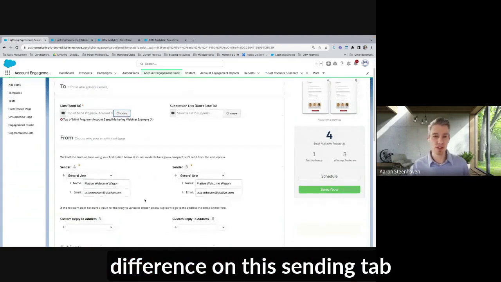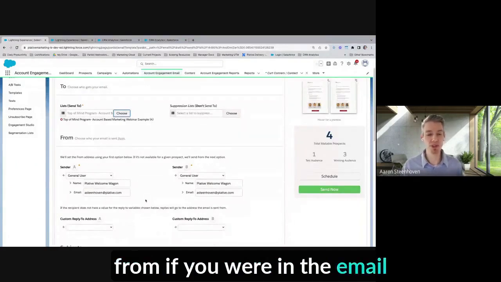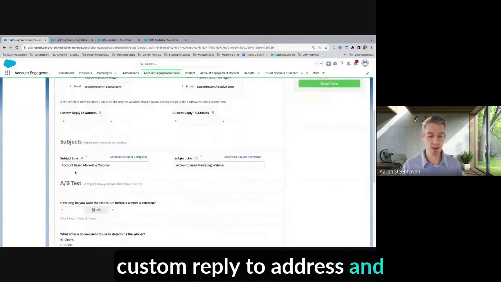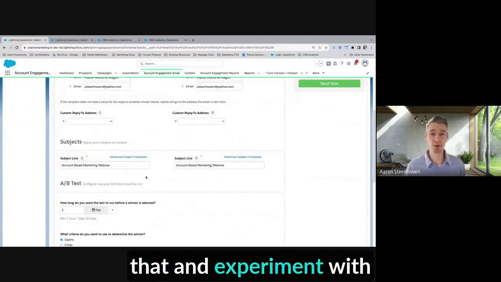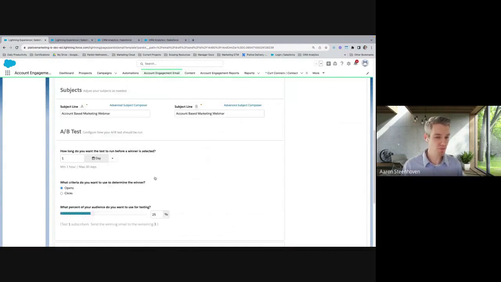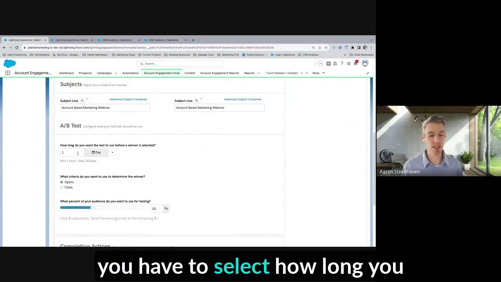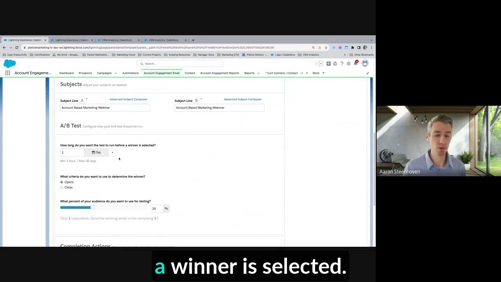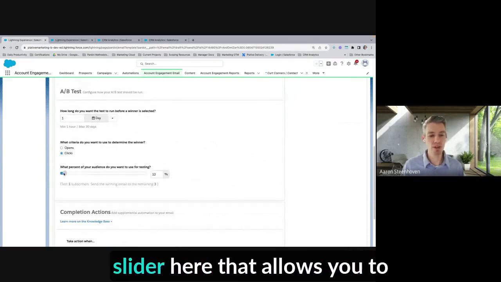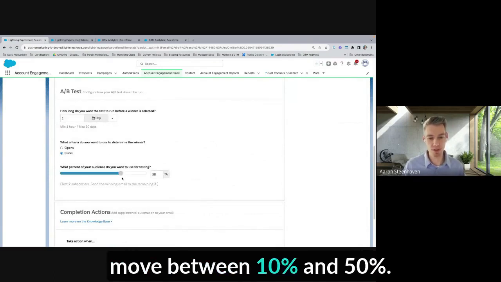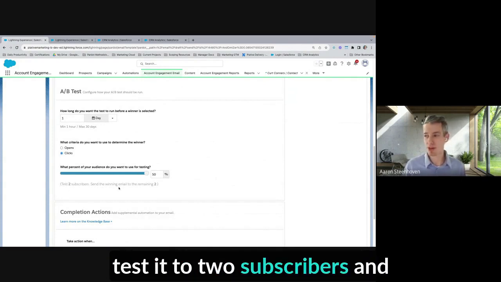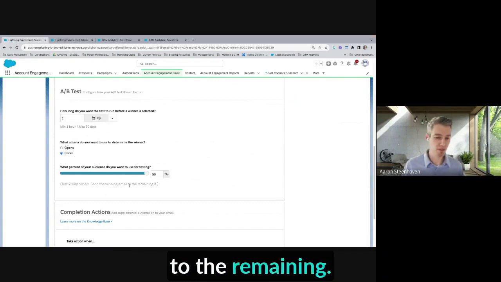You'll also see the main difference on this sending tab from if you were in the email template tab is you have A and B options for sender, custom reply-to address, and subject line. So you can tweak that and experiment with different variations and see what's working with your audience database. And then under A/B test, you have to select how long you want to run the test before a winner is selected. You also have to select the criteria, and then you have a little slider here that allows you to move between 10 and 50%. So we could say, let's do 50%, test it to 2 subscribers, and send the winning email to the remaining.